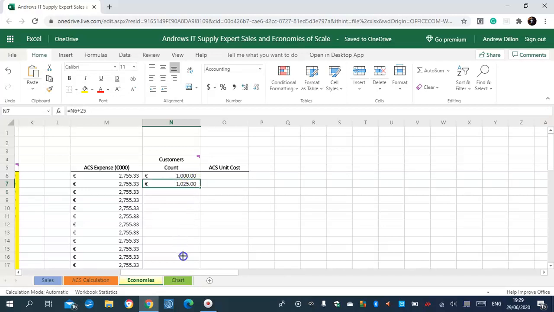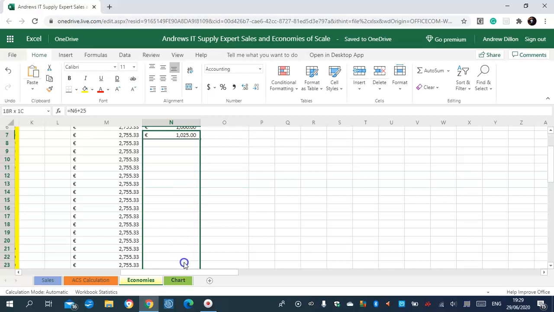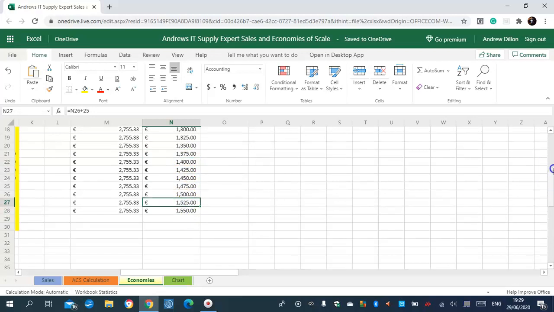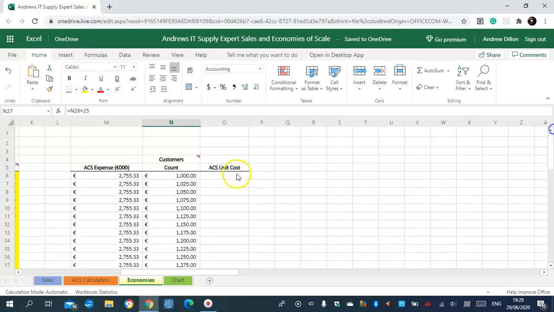Now I can copy and drag this down the box to get the accurate answer for the others. It's 25 on each part. As you see, it's going up by 25 each. So it's 1,000 all the way down to 1,550. That's it. So now we're on one last sum function table.